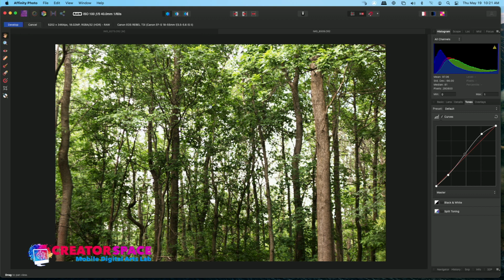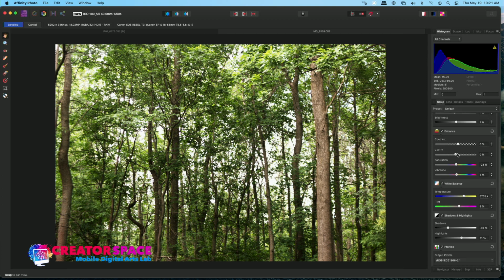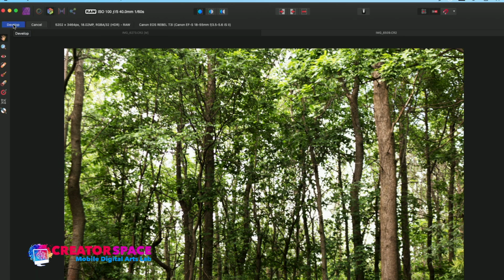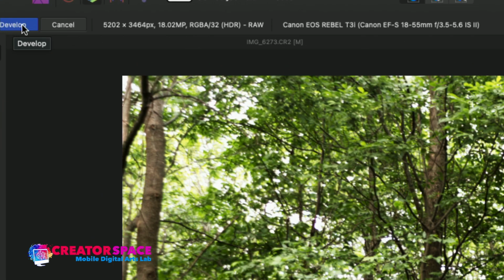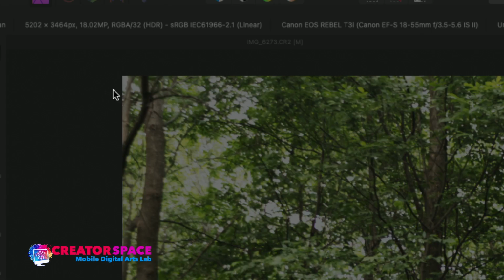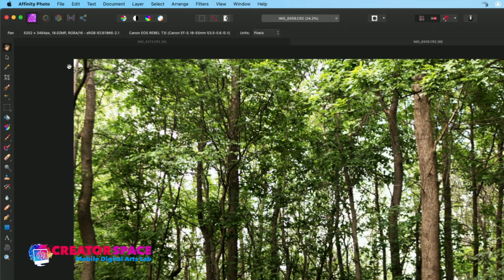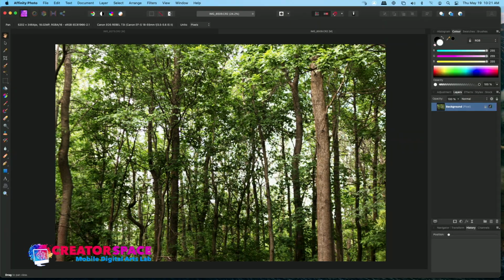And then once we've finished this, once we've done what we want this to look like, let's say something like this, we're like, okay, that looks great. Then you go up here, I'm just going to zoom into this spot, and you hit develop. And now we have this image imported from the camera raw, and it's developed into that.